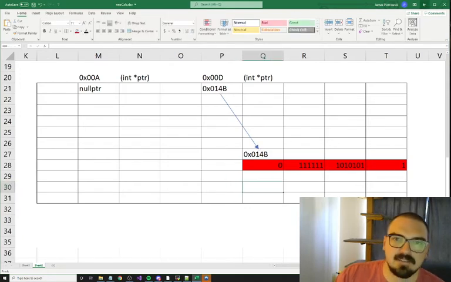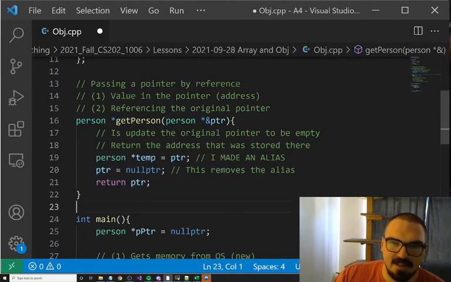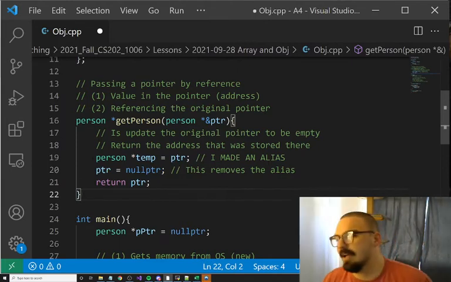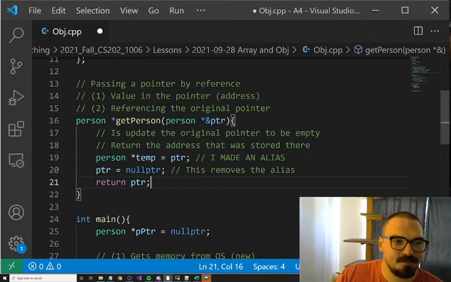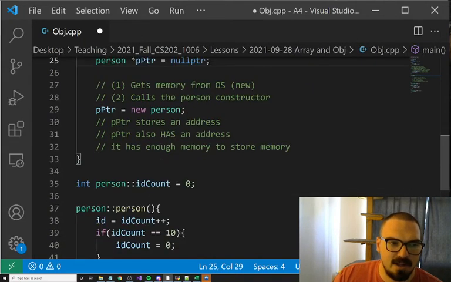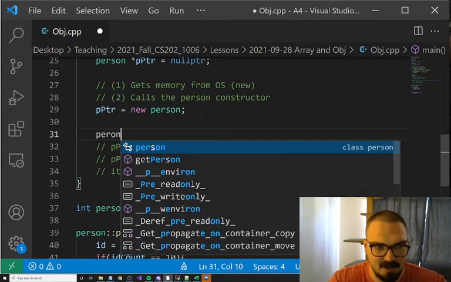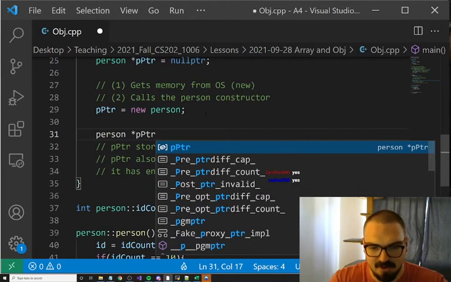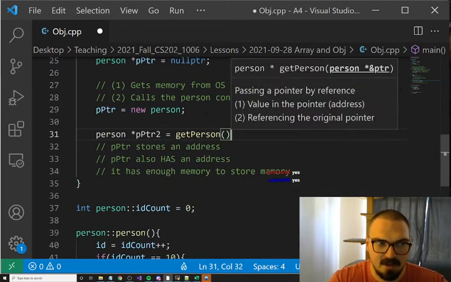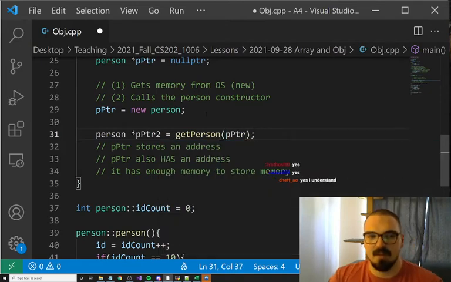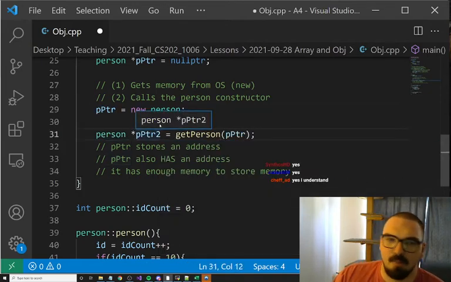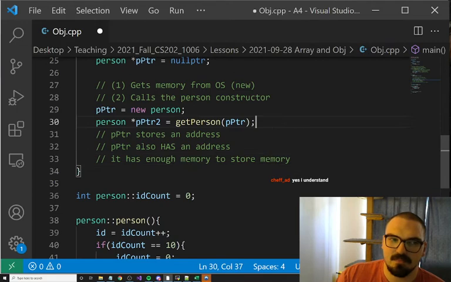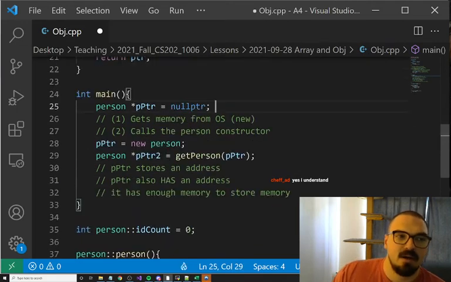Okay? So does that make sense? That's kind of an alias, right? I think Chef had asked that question. We're allowed to do this. In fact, it's required. Okay? So then if I call, this is just kind of for fun, I say, this is not necessarily a new person, but this might be p pointer 2. I can say it's equal to get person on the p pointer. And that should set the P pointer back to null pointer there. Okay? So that's an alias, right?